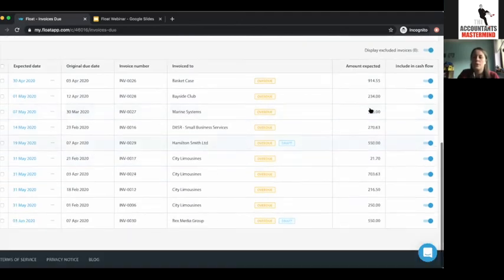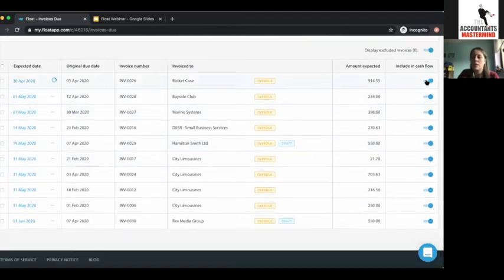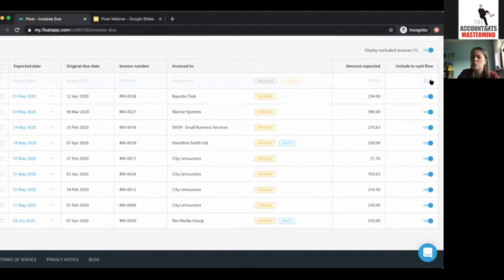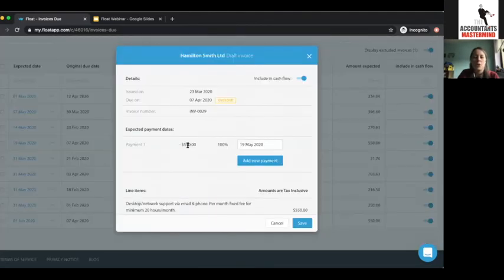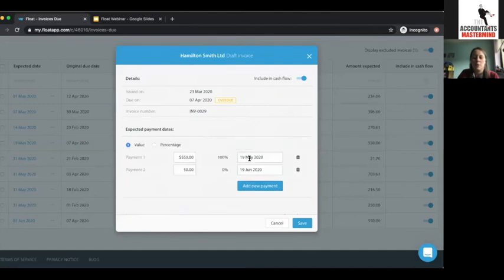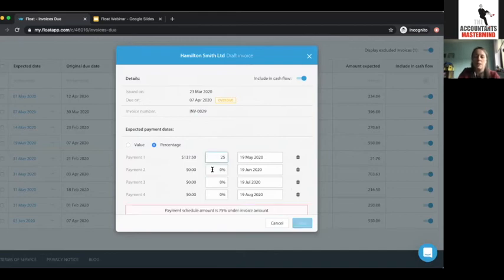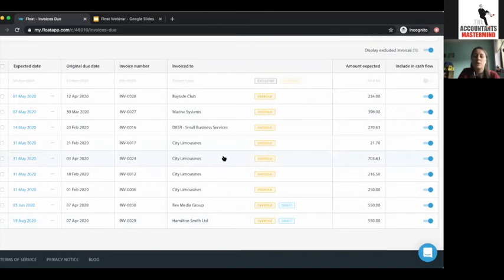You can also go in and exclude invoices if there's something in dispute and you don't want it to be expected in there. The other thing you could do is set up scheduled, split payments. So you can say they've agreed they're going to pay in installments, if you like. You can set those up too, so you're able to set all of that up within Float. But yes, it's showing you your full list of all of your sales invoices and your purchase invoices as well.